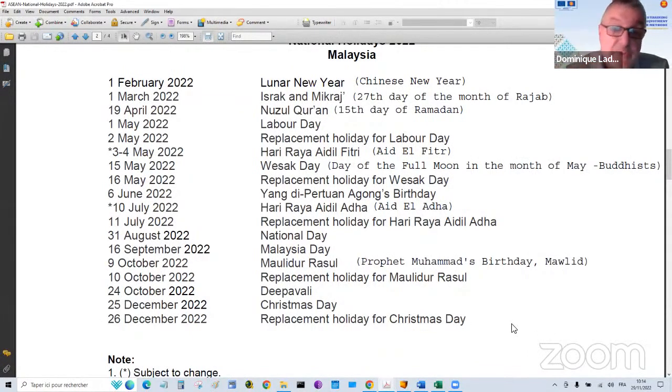Okay, sometimes you might have 2 Nuzul Quran. You can have 2 by Gregorian year, solar year, because the Islamic lunar year is shorter than the solar year. But usually you put all the dates. This is the first thing you have to do.